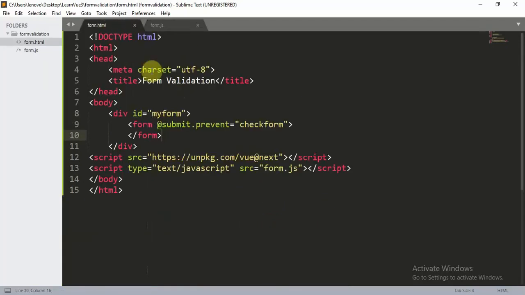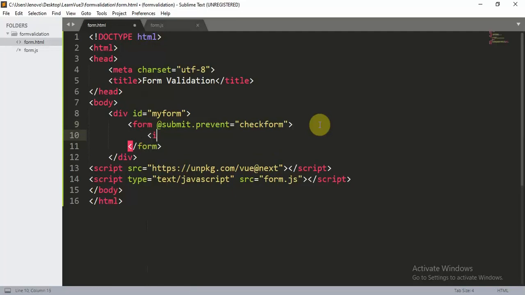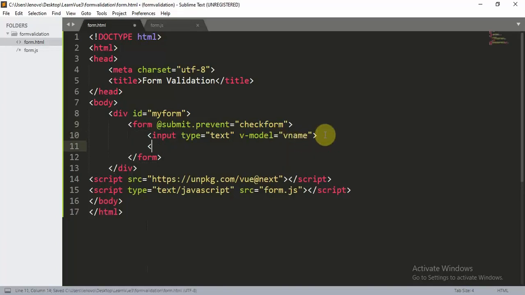Next, in form.html you can define input type equal to text, and you need to just v-model this equal to vname. In the same way you define input type equal to number, because age is a number, and you need to define this with v-model equal to vage.